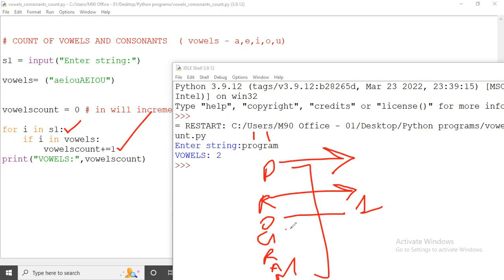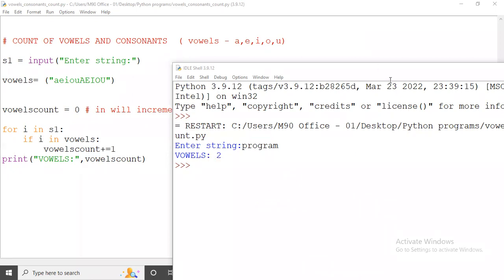Then G is a vowel? No. R is a vowel? No. A is a vowel? Yes. Again, it will increment. M is a vowel? No. So 1 plus 1 is how much? It is 2. So the count of vowels is 2. Now, what is the count of consonants? How to count the consonants?